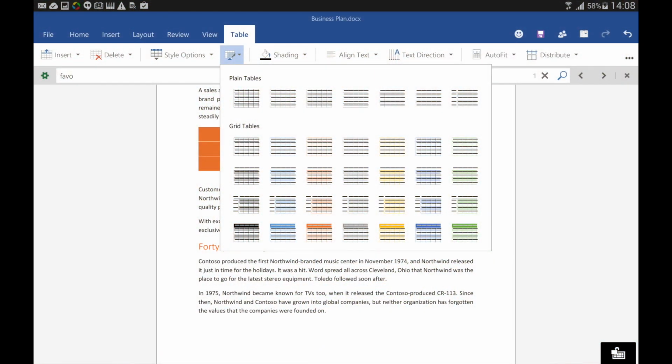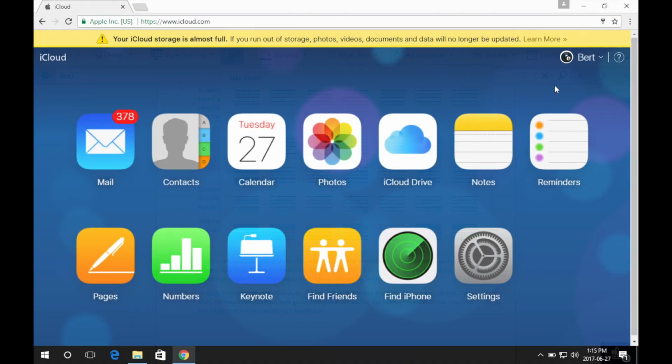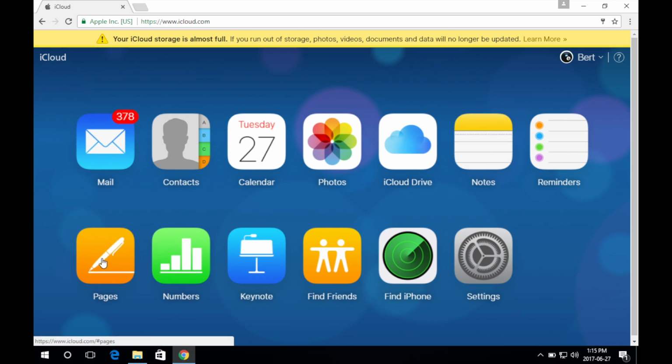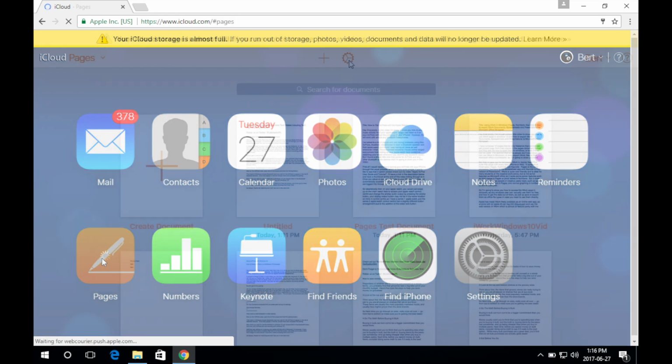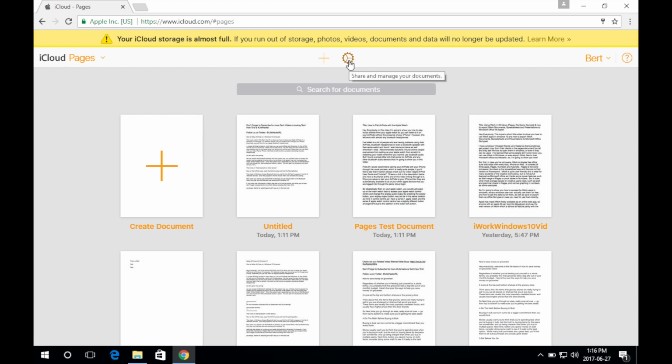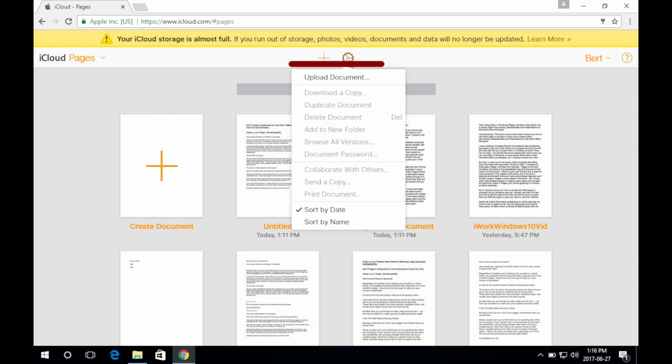So let's say you're in the situation where someone has sent you a Pages document and you want to use it in Microsoft Word. First thing you do is log into iCloud.com and then open Pages. Once you're in Pages, then you choose Share and Manage Your Documents. Then choose the first option, Upload Document.